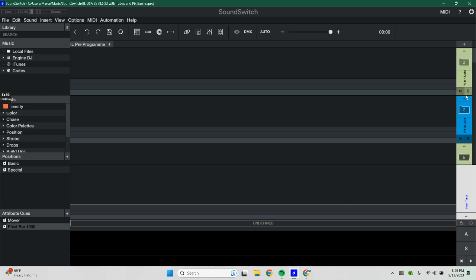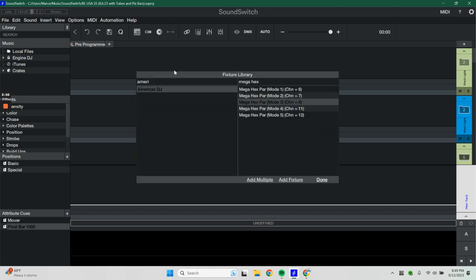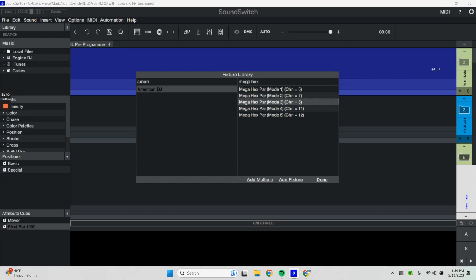So once we only have the folder showing, we're going to come up here and click the plus icon. Now up here is your fixture library. This is where you will search for and add in your fixtures. In this demo here, I'm going to use the Mega Hex pars as we used to use these in our setup. So we're going to go ahead and drag one fixture into each group.